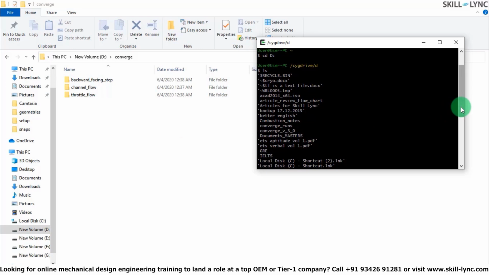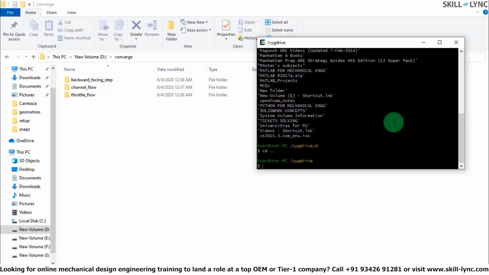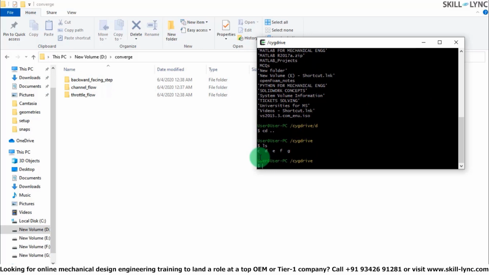To refresh, one easy way is to close Cygwin and launch it again. If you don't want to do that, you can go one level up and then come back into the D directory. So how to go one level back? Presently you are inside the D directory. Now if I do cd followed by two dots, it will take me one step up or one step back. If I hit enter and type ls, it will show the drives in which you want to go: C, D, E, F, G.